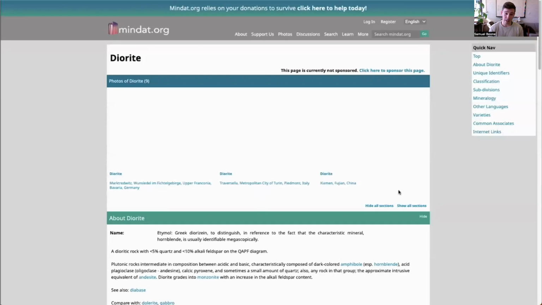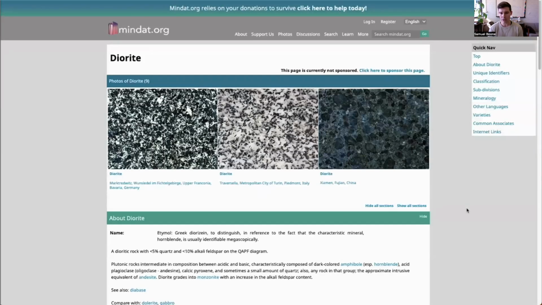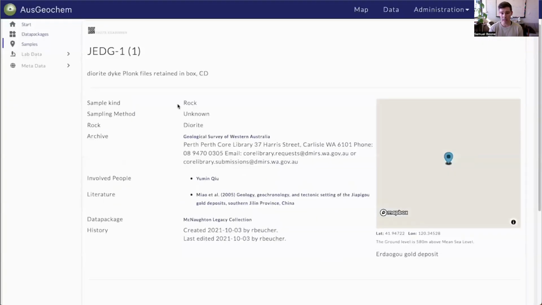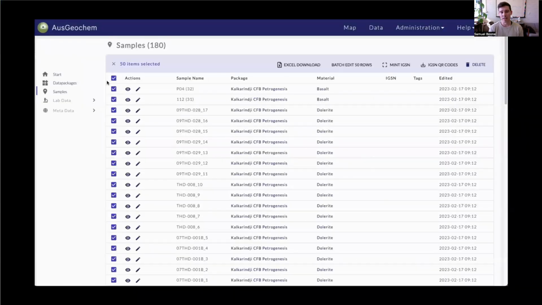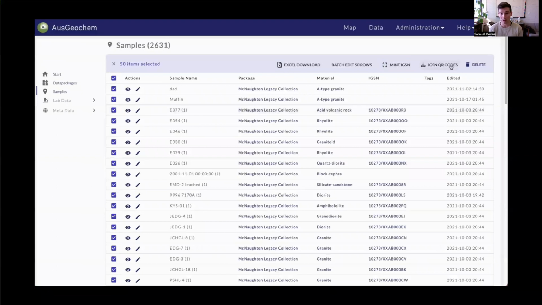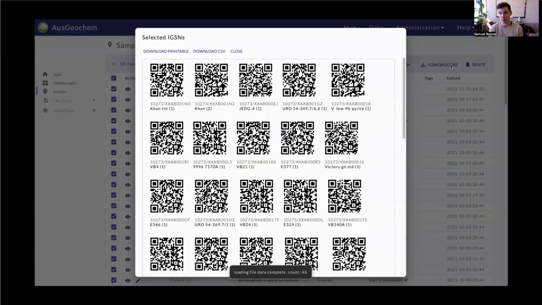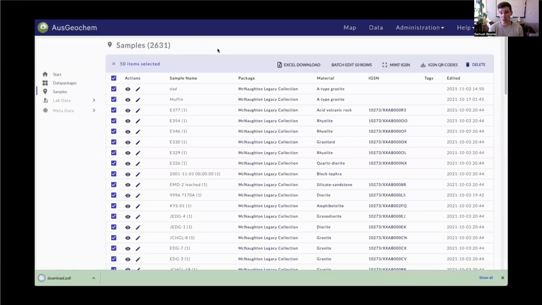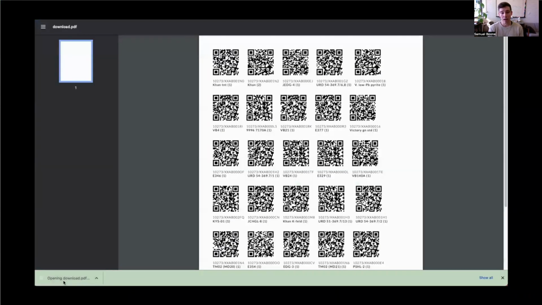We've also partnered with mindat.org. So we actually use their rock and mineral database behind our geosample metadata model, which means that when you tie a particular sample to a rock type, say, you can go find out more information about that through Mindat. We're also now a DataCite member, which means we can mint our own IGSNs for each individual sample.